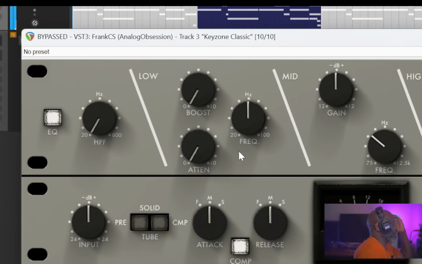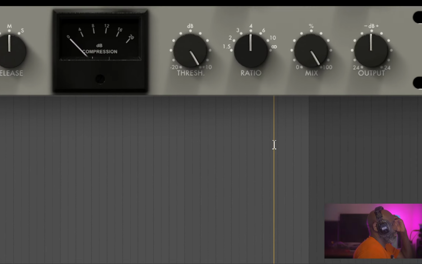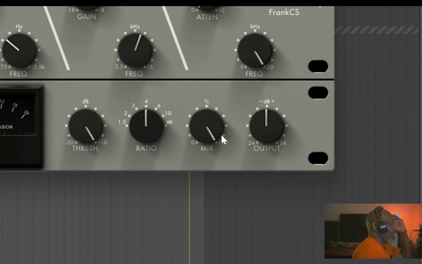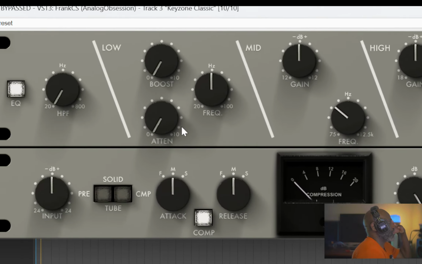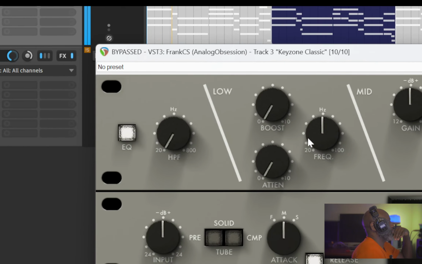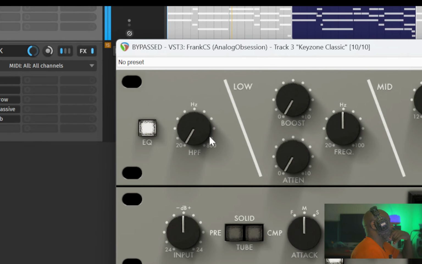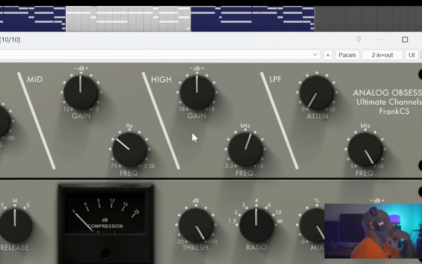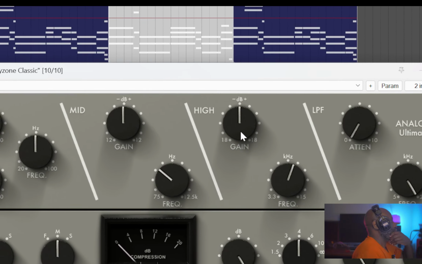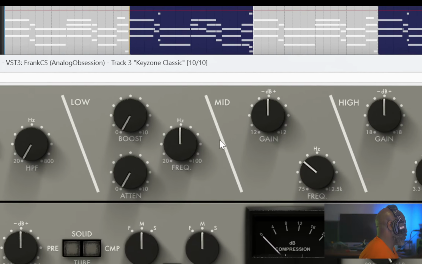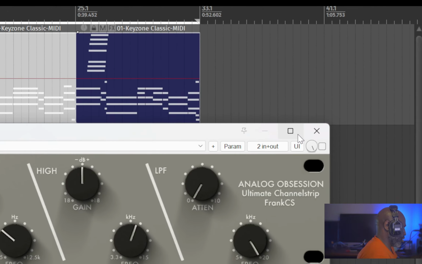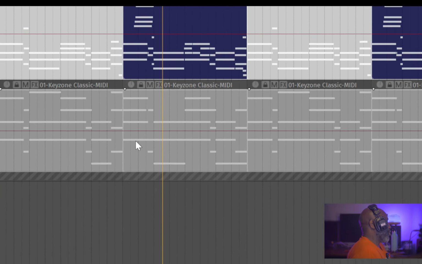Everything else is pretty straightforward. Attack, release, input, you have threshold, ratio, mix knob, output knob for the compressor, and then you got your different bands here. 5 bands. Low cut, there's a high shelf over here, and they have the regular bell bands over here. So that's pretty much it, guys.